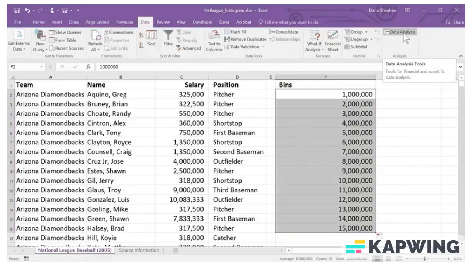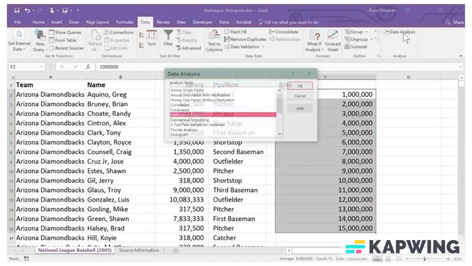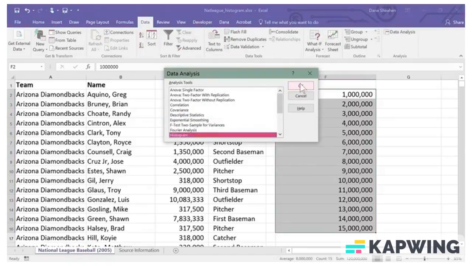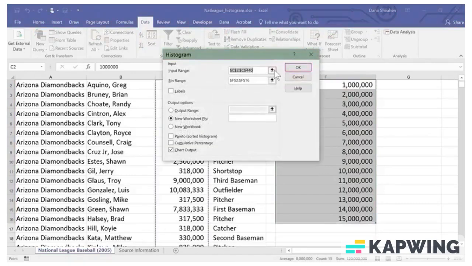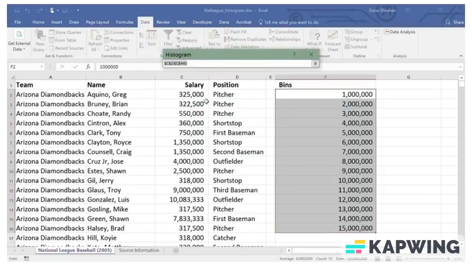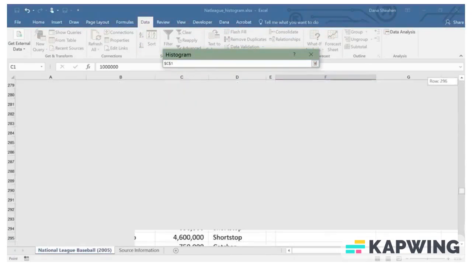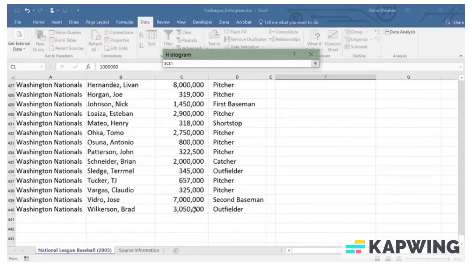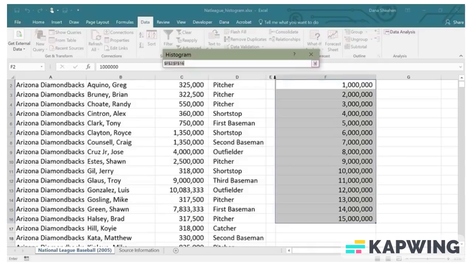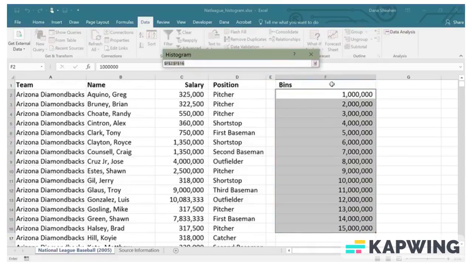To create the histogram, choose Data Analysis from the Data menu on Windows or from the Tools menu on Mac. Choose Histogram, which opens a dialog. For the input range, select the data from the salaries column. For the bin range, select the bin intervals you've created. If you have a label at the top of your columns, as I do here, click Labels. For the output options, select New Worksheet and Chart Output, and press OK.